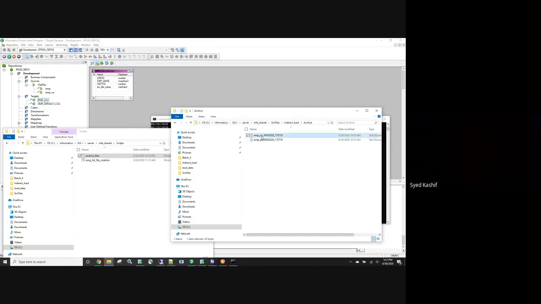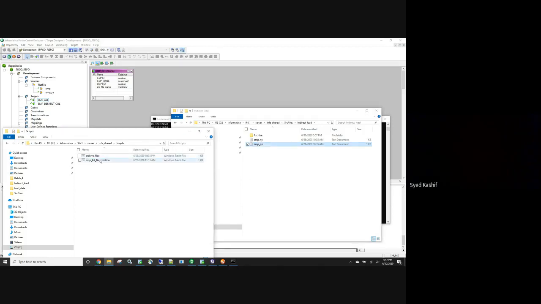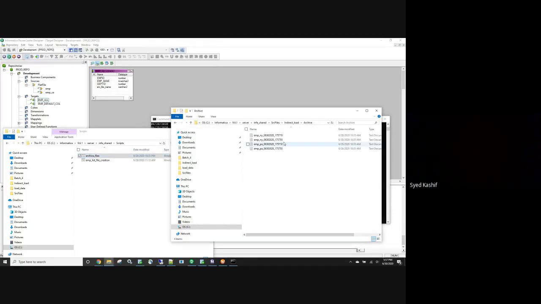Suppose tomorrow you get the same files again, or on the same day you get the same files. If your script executes, these will get moved to archive, but it will have a different timestamp. See, some of them have 5:57 and 10 seconds. Now it's 5:57, 55 seconds. Is that clear to everyone?